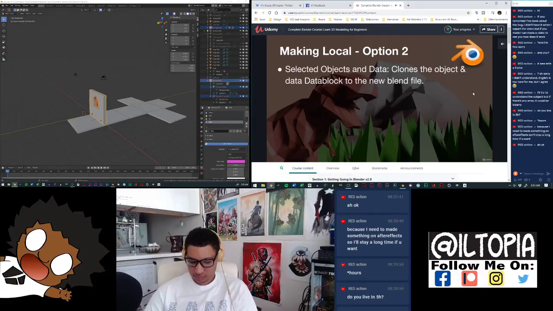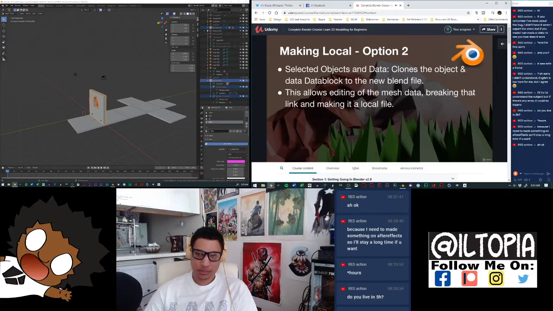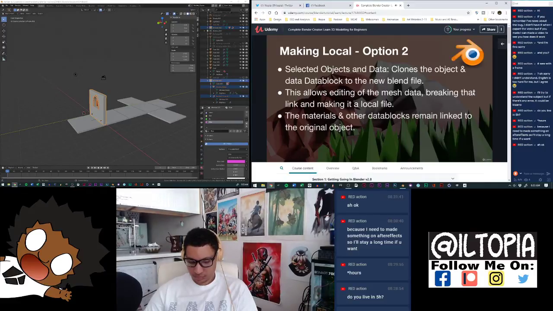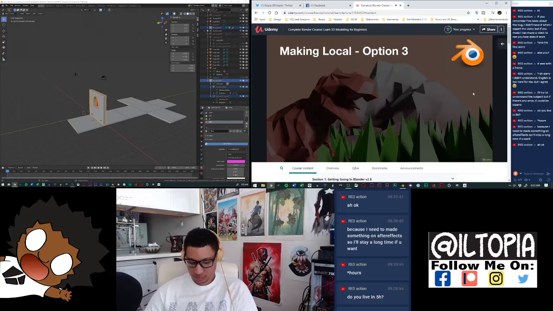Option 2. Selected objects and data. So this will clone the object and data block into the new blend file. Now the data block is, in this instance, when we're talking about an object like a cube, that will be the data, so it would be the mesh data. So now we can edit that file. But it does mean that any changes to the mesh data will now be broken. So we no longer have that link going back to the original file. But the materials and other data blocks will be linked to the original object. So it means that if you update materials, then of course they will update in this file that you're working in as well. Option 3. You can probably see how this is going. Selected objects, data, and materials.